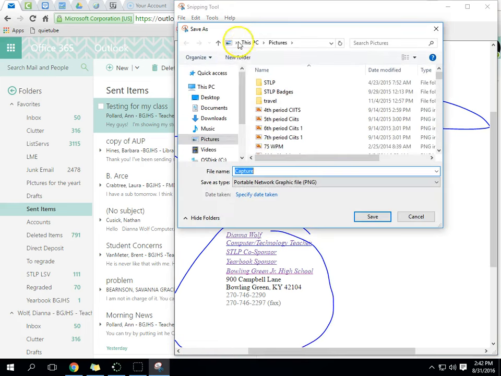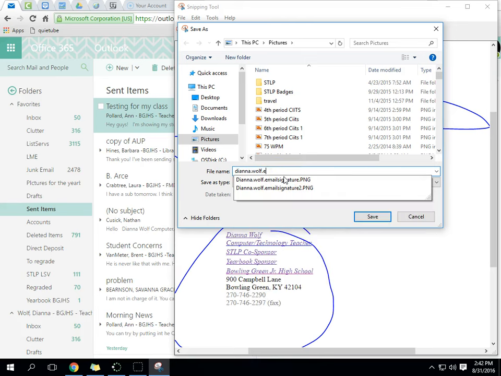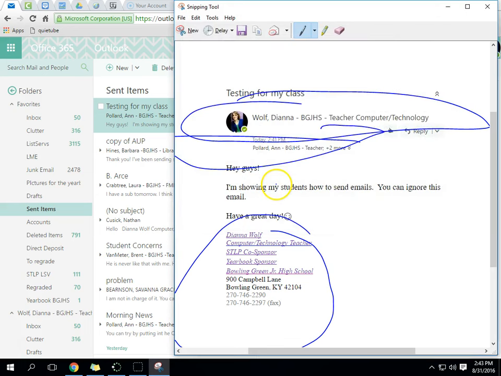And then save it, and then you will turn this in as first name dot last name dot email signature, and then you will turn this in on Edmodo. Upload it like you did your Tagxedo.